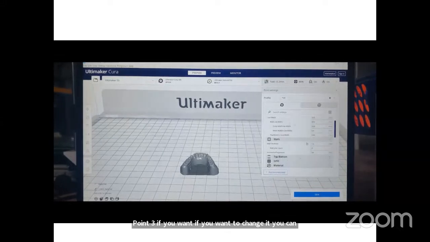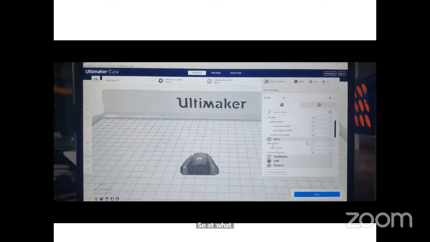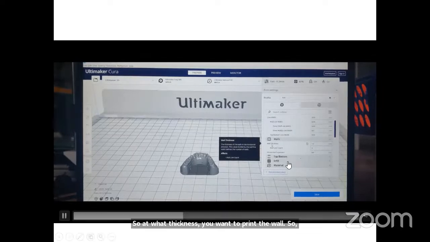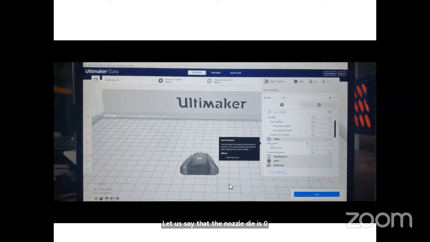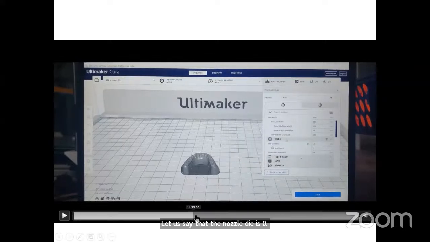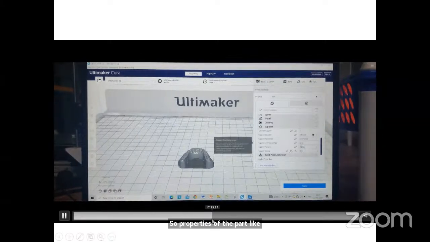So now talking about the wall thickness. So at what thickness you want to print the wall. So wall thickness should be a multiplier of the nozzle diameter. Let us say if the nozzle diameter is 0.4, so properties of the part, like here try, you can go for 50 degrees also.